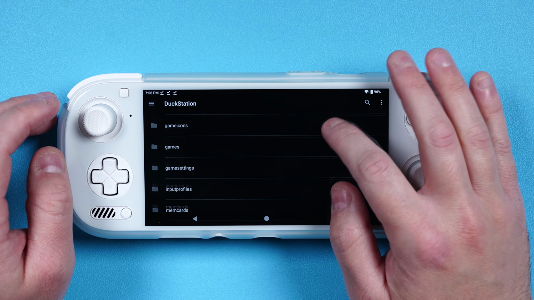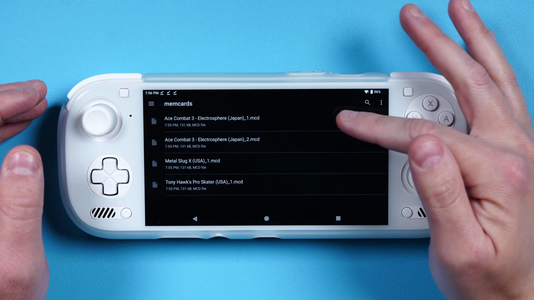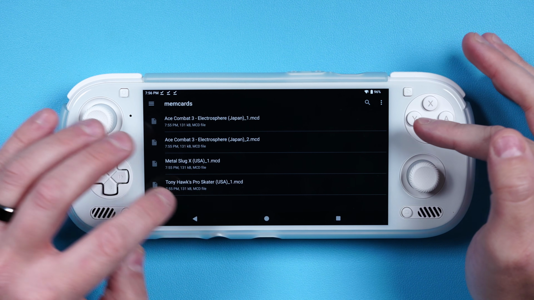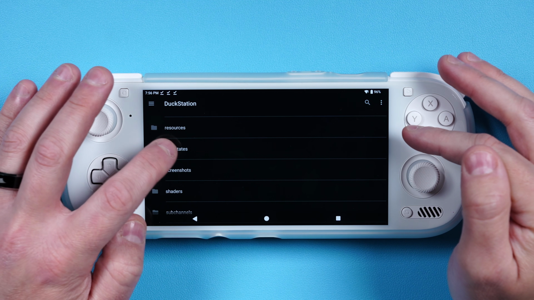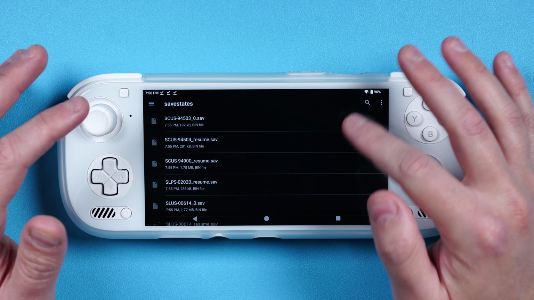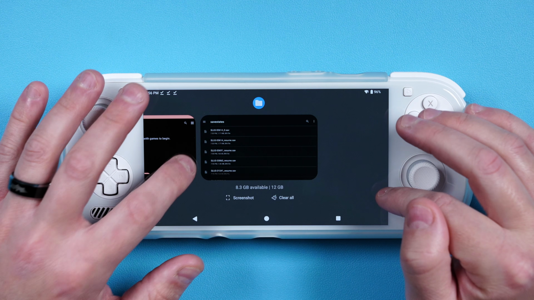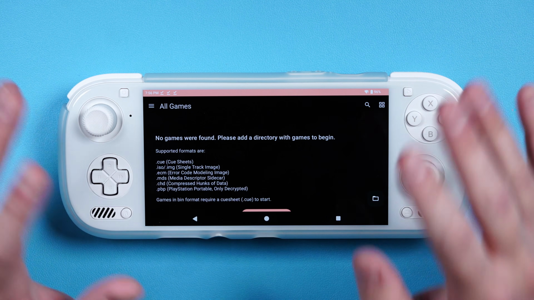I'm just going to refresh it. And I'm going to pop into mem cards. And you're going to see all of my mem cards here are now in this folder. And I think I had some save states as well. All of them right here. So that all worked. And now you can just go and do whatever with Duckstation. You are all set up.